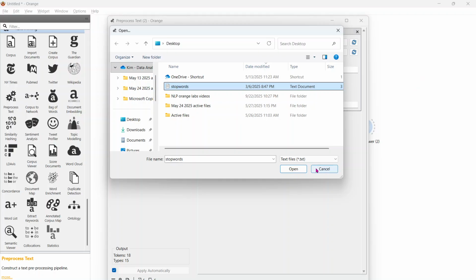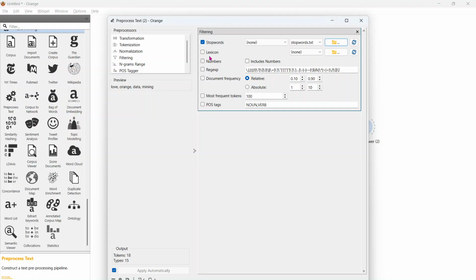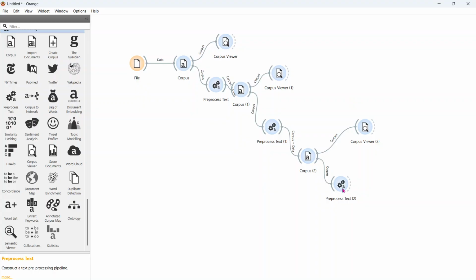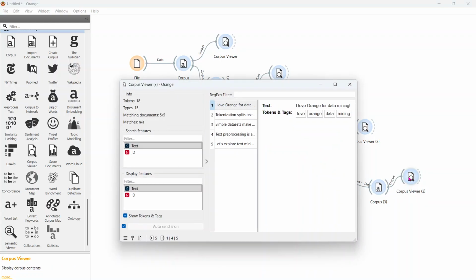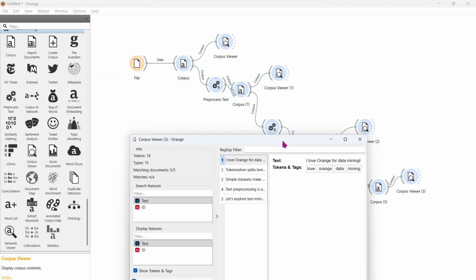Okay. And so I'm going to filter these words out using this preprocess widget. Then I'm also going to add another corpus and another corpus viewer. And we're going to see that, for example, in "I love Orange for text mining," the word "for" is gone and "I" is gone. So we've completed our pre-processing.